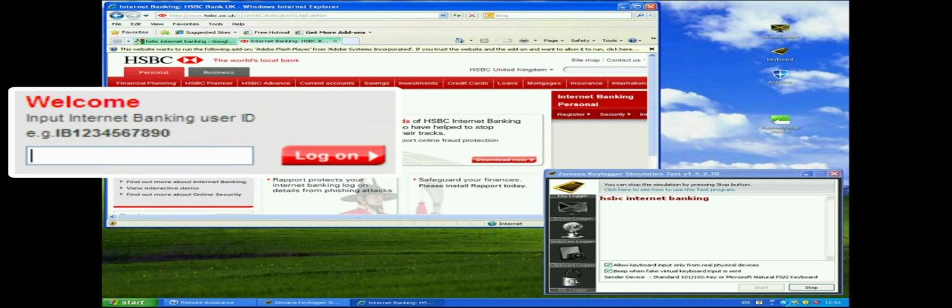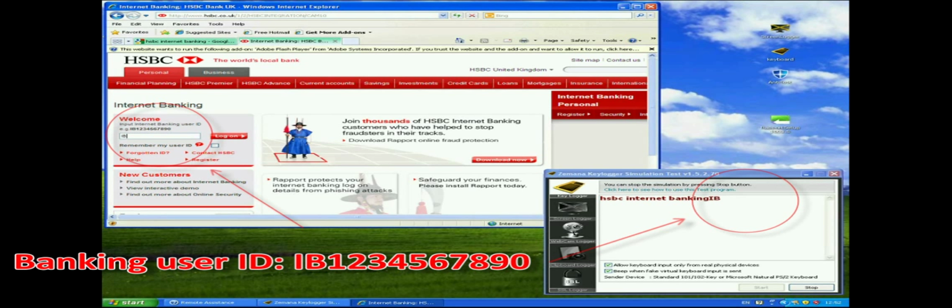So we're going to open up HSBC's personal internet banking site. Now, I don't know if you can see this, but it says here in the corner, welcome, input internet banking user ID, for example IB12345678900. So we're going to type in exactly that. And if you watch the Zemana keylogger as I type this in, you should see it all coming up there. IB12345678900. Then I'll log on. You see that we're in there.